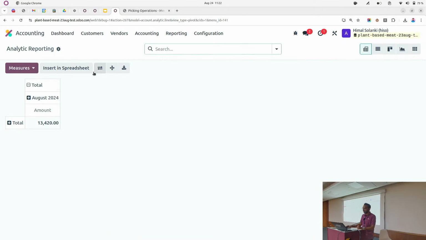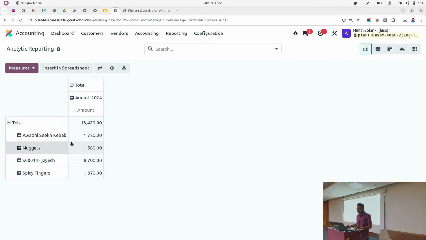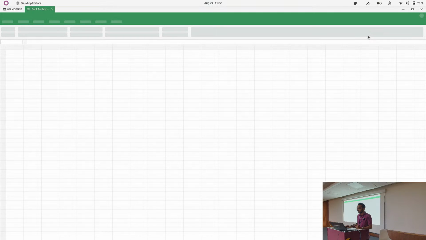Here, as you can see, if you want to take a pivot table based on the report, you can just generate it here. You can select the products, or you can select this product, and here you can select the amount or month, and you can download it in Excel at any time.